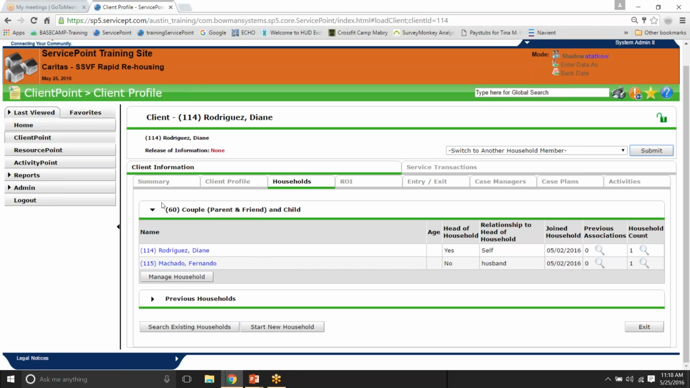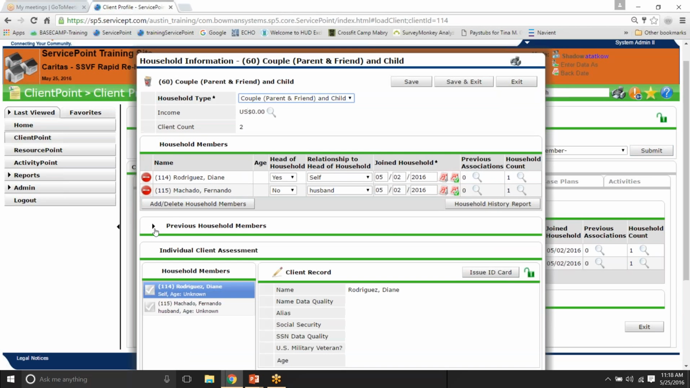All right. So the next thing was removing the mom, and then the mom's going to come back and rejoin the household later on the 20th. Okay. So mom comes back. We want to manage the household, and we are going to add her back in.